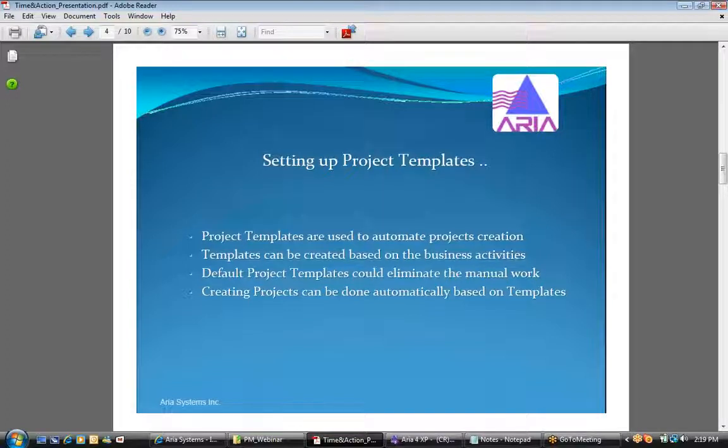The system can have a default project template setup, and this default template can be used, as I mentioned, at the time of creating the actual transaction, either it's a purchase order, a cutting ticket, or a sales order, and the system can use this default template to generate the needed project. And finally, last feature on the project templates, that you can choose whether to generate the projects automatically or manually.